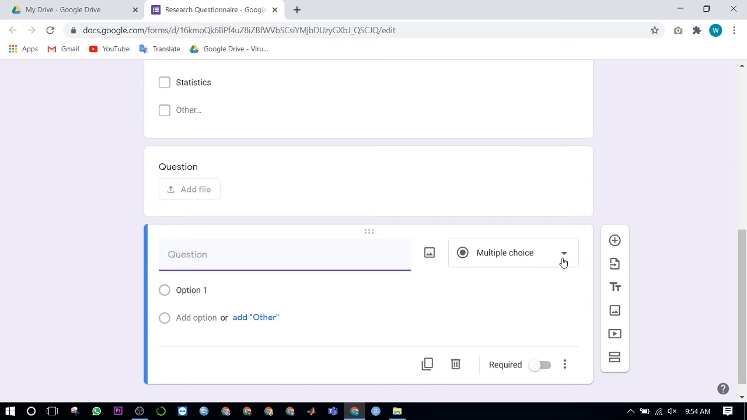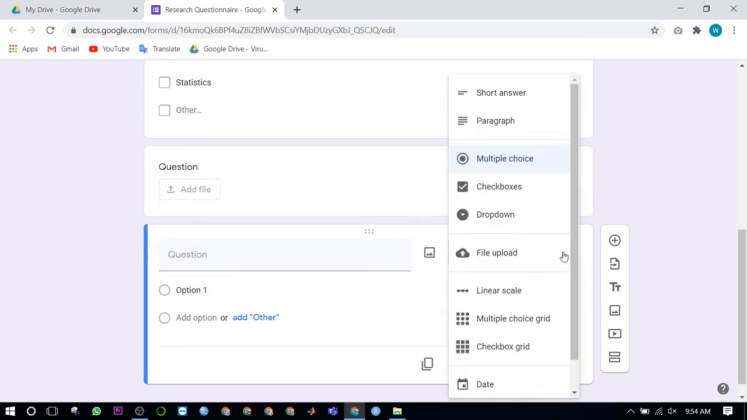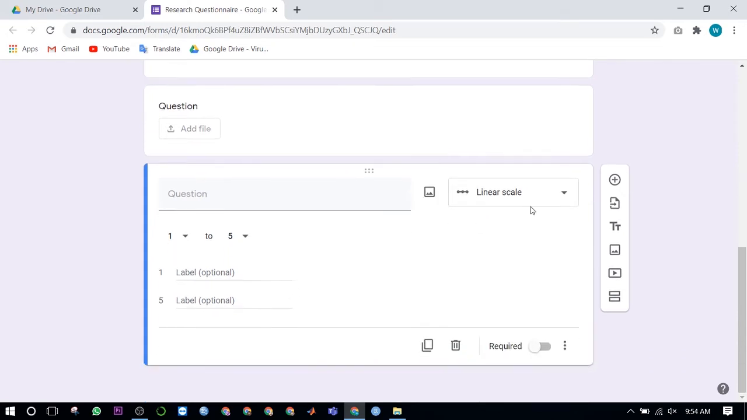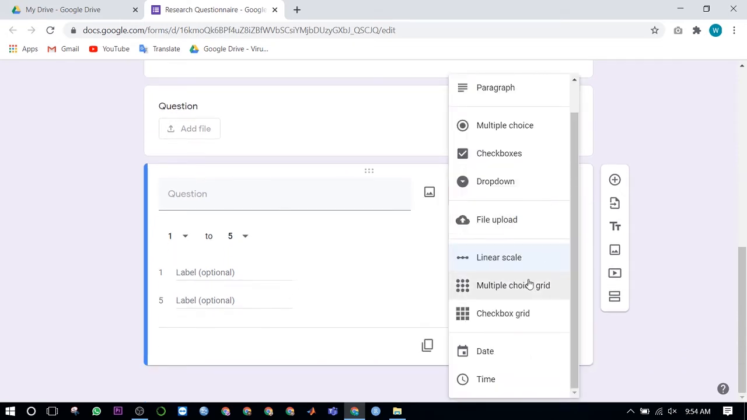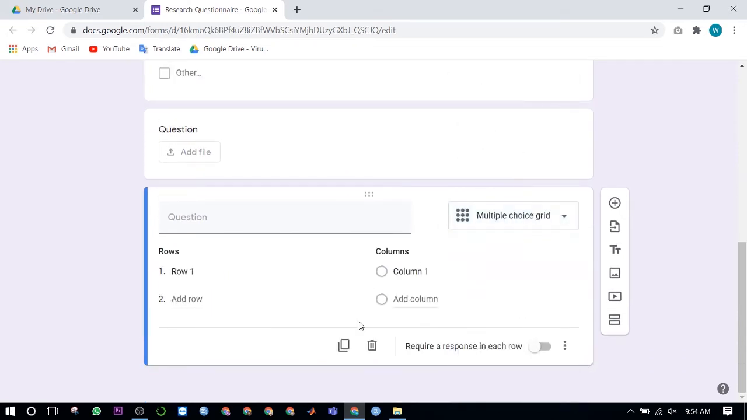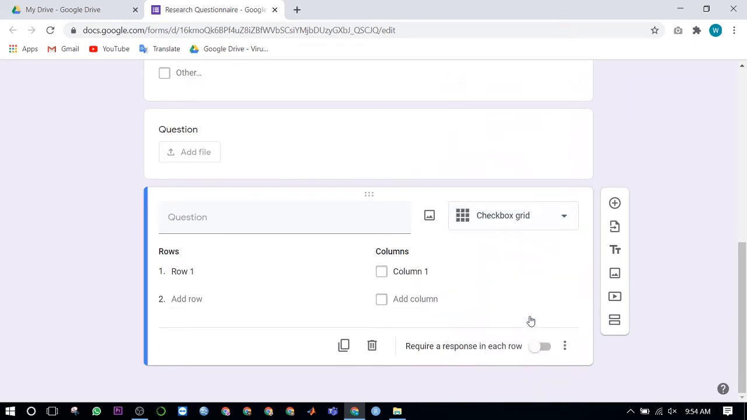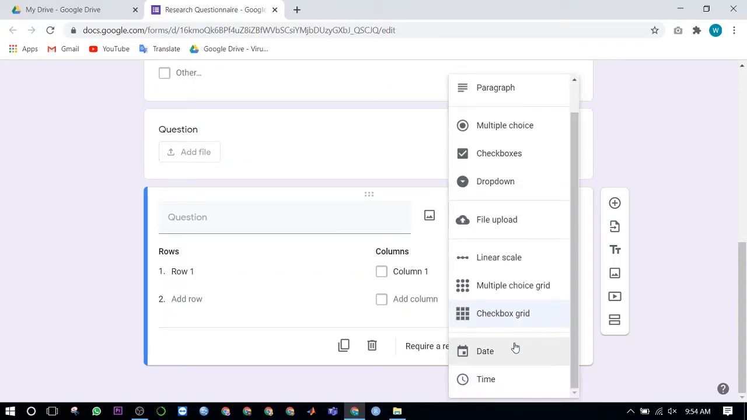Here is the next option. When you need a linear scale option, like a 1 to 5 rating, or you want a multiple choice grid option, or you need a checkboxes grid, then you can click on this option. Or if you need a date in your answer.